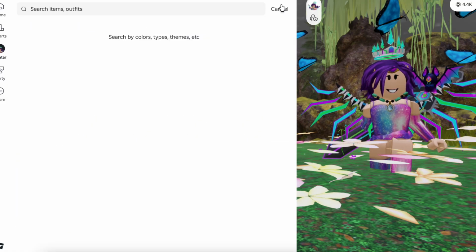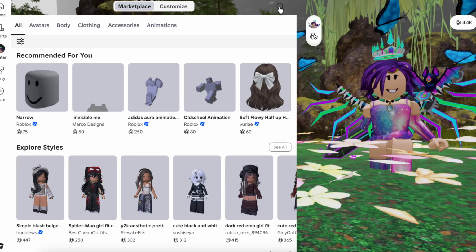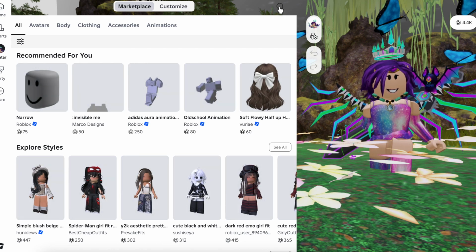Also, I saved the model that I made for the avatar editor because once Roblox updates, I'm assuming that this is just going to go back to the old one. So I saved it so I don't lose everything. I'm not going to switch it back to this one once Roblox updates because, you know, I'm not going to be seeing it anyway. But this was fun to do.